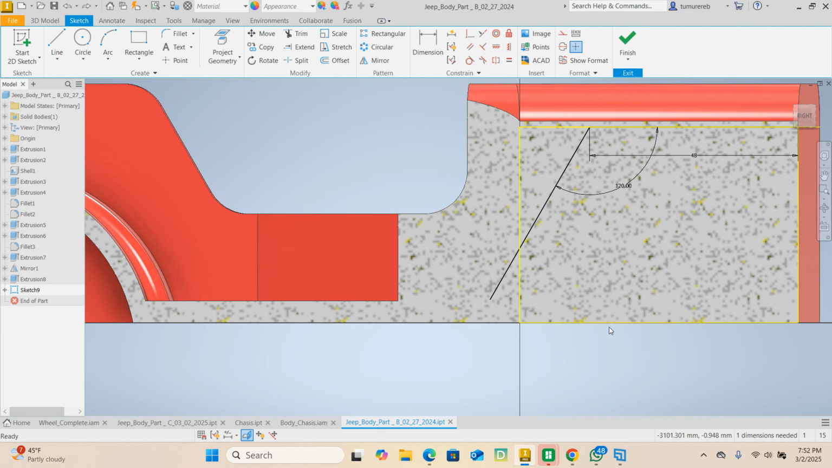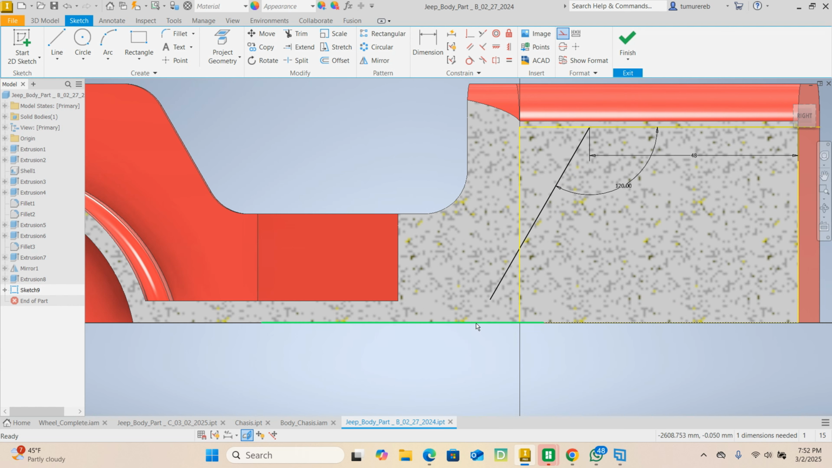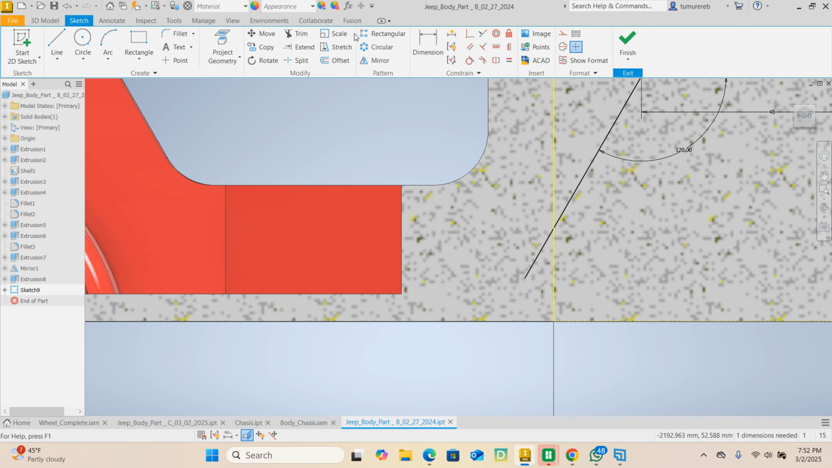One of the things you can do, let's make this one a construction line. Similarly here. Alright. Now let's do it again. Draw a horizontal line, and let's move this one a little bit further. There. Now we're going to draw a horizontal line from this point, with a distance of 20. Very good. So that's what we want.